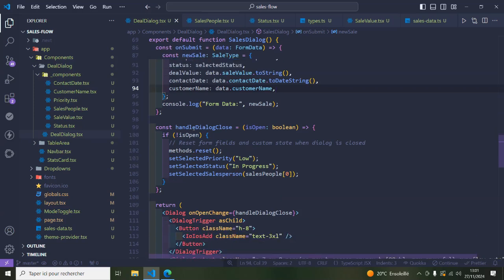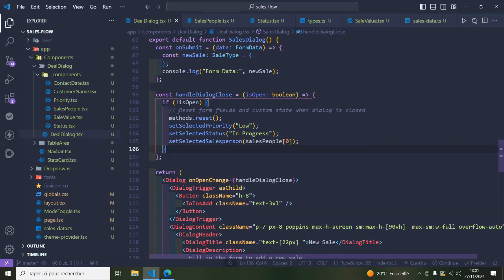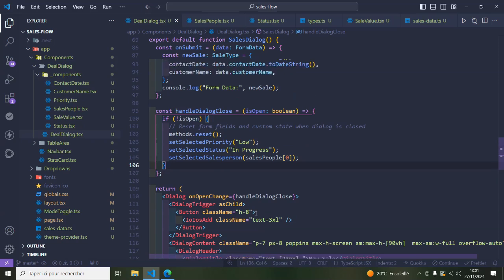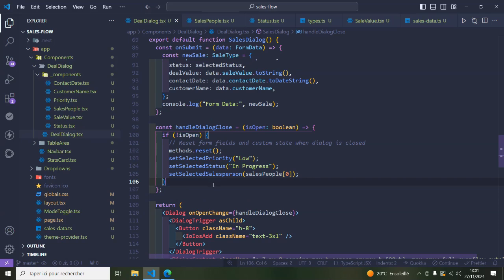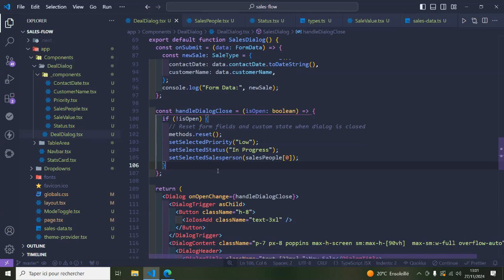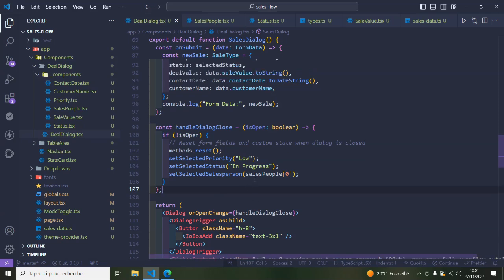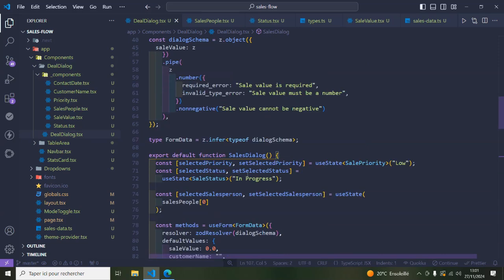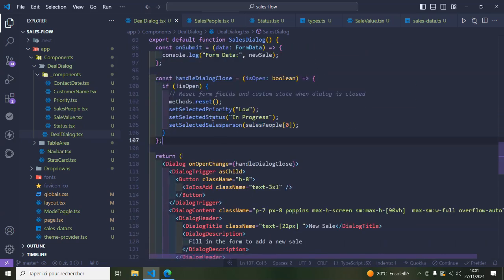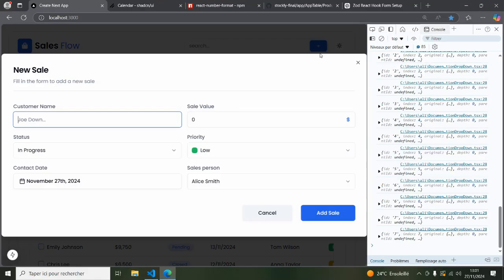And here I'm adding this handleDialog function. This handleDialog is going to be linked to the onOpenChange. The reason why I'm doing so is that when the user cancels or clicks on the cancel button, I want to reset all the inputs that we used inside the useForm hook, but also I want to reset all the states that we added to their default states that we set up here. So this is basically how we can do all of these things that I showed you.